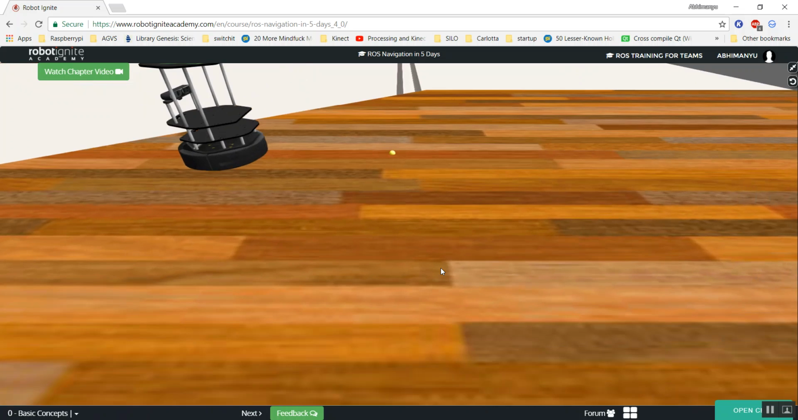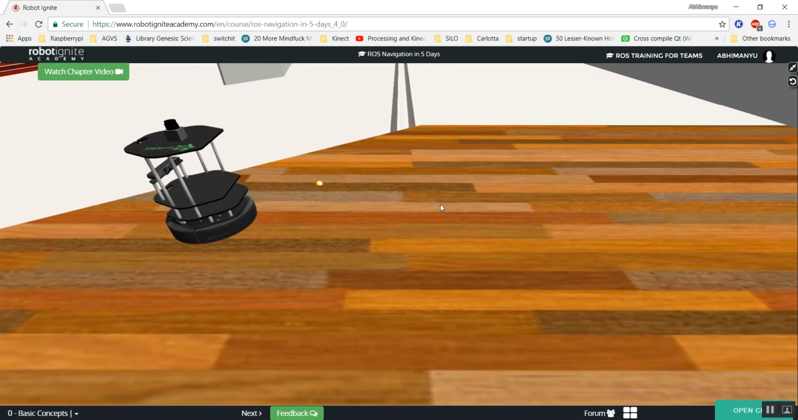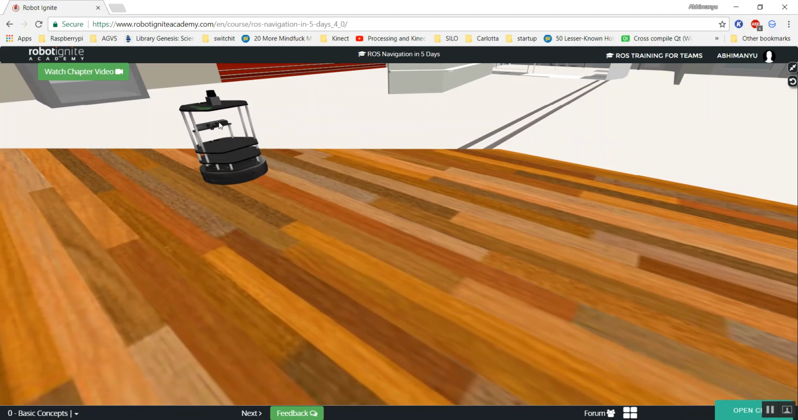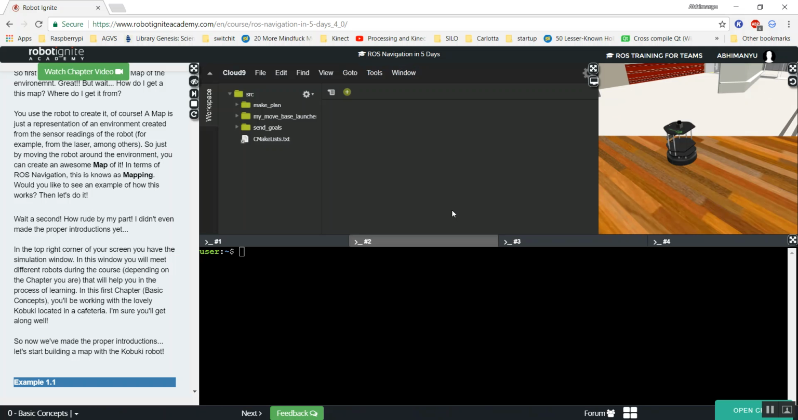This robot platform is called Kobuki, and this has different sensors on it. One of them is called the Kinect sensor, which is right here. If you can see, yeah, this one is the Kinect sensor, and this one is a lidar sensor. Using these two sensors, it can generate a map of the environment using IR readings. So as this robot moves around, the sensor gives feedback to its memory and generates a very good map.